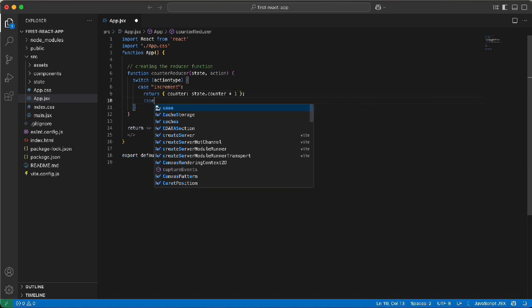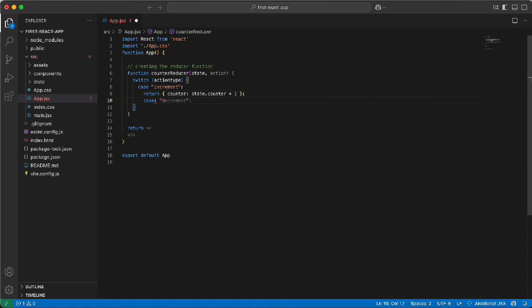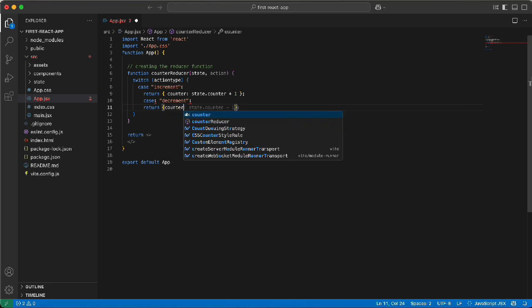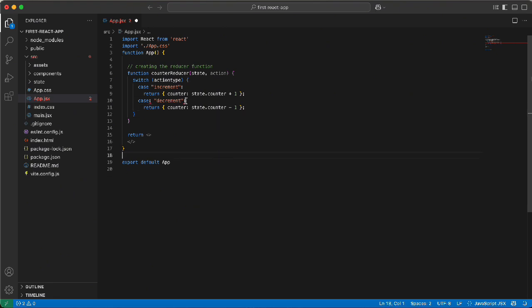So we're going to create another action. So if case is equal to decrement, right? What happens? We're going to return counter should be equal to state.counter minus 1, right? Let me correct this. Right. So if you want to trigger a decrement action, we return this, which means we're subtracting 1 from the previous state, right? And the last action is going to be a reset action. We want to reset our state to default.